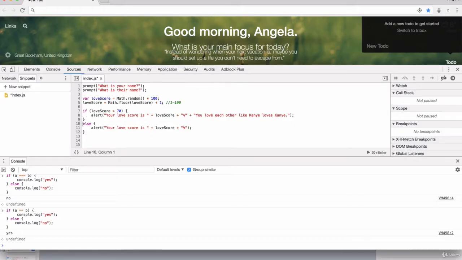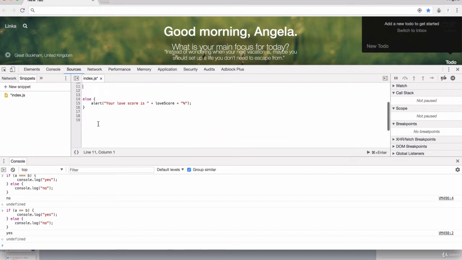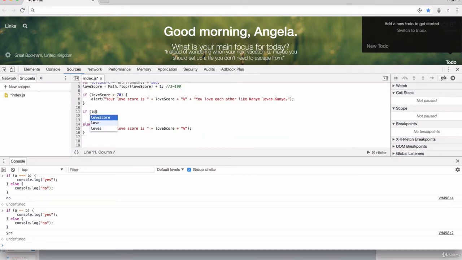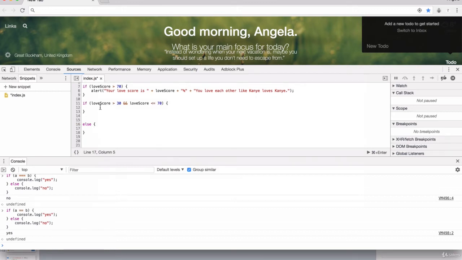So in between the if and else, let's say we added another if statement, and we said if the love score was greater than 30, so this is condition 1, and we combine it using the and, which are two ampersand symbols on the keyboard. And the second condition is love score is less than or equal to 70. So under this condition, we can give people the alert of their love score.